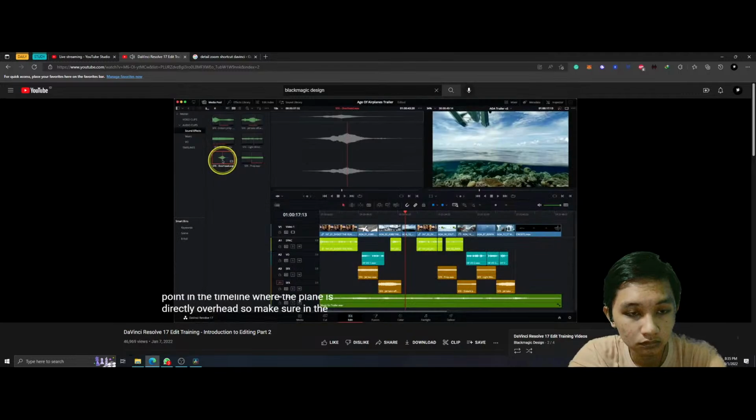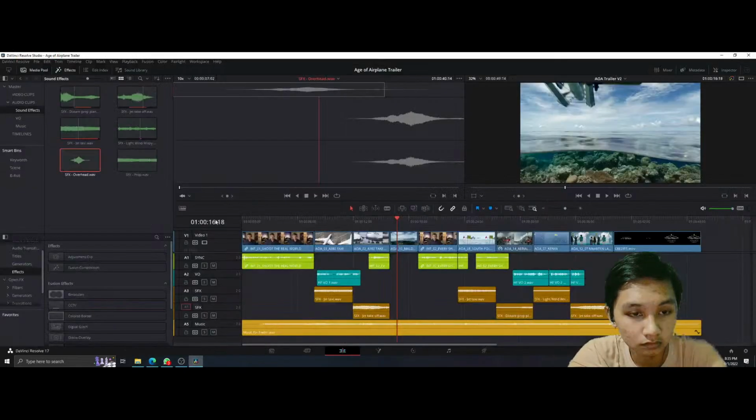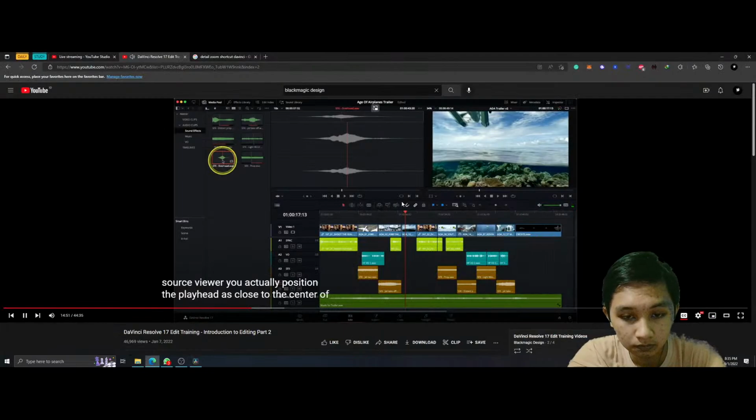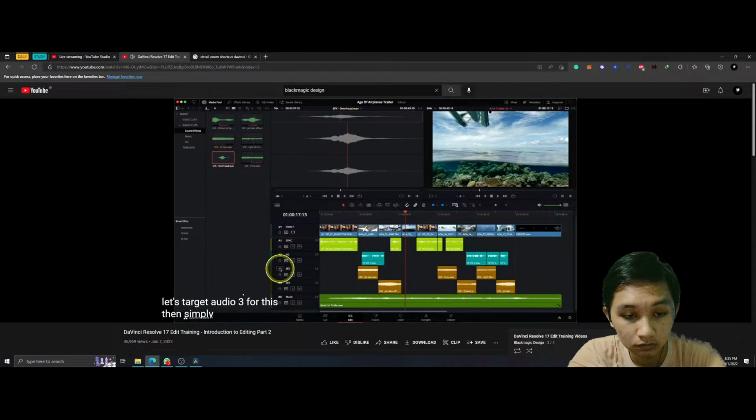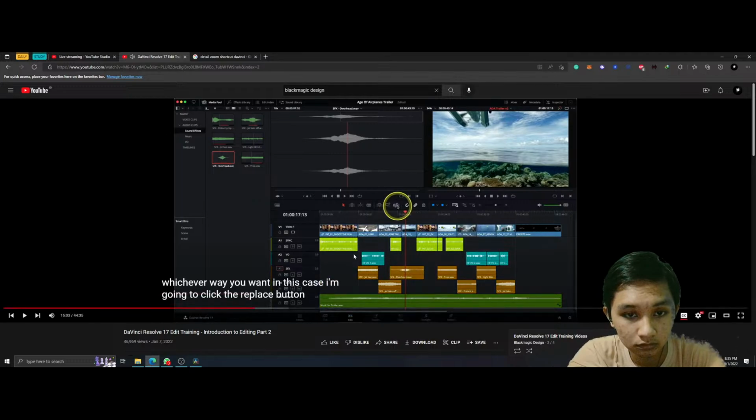So make sure in the source viewer you actually position the plane as close to the center of that waveform as possible. Let's target audio 3 for this, then simply make a replace edit in whichever way you want. In this case, I'm going to click the replace button.